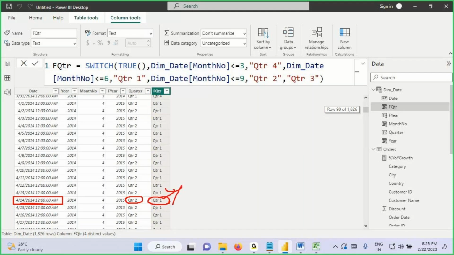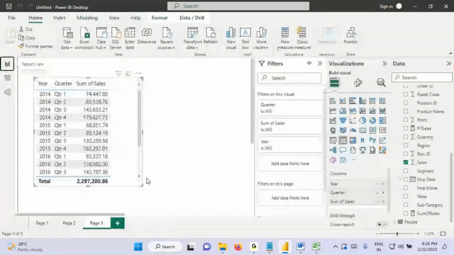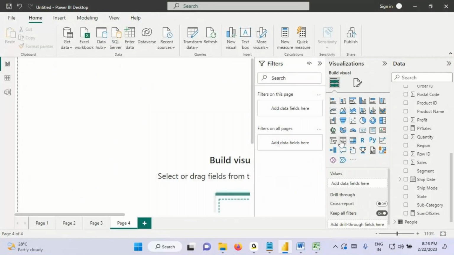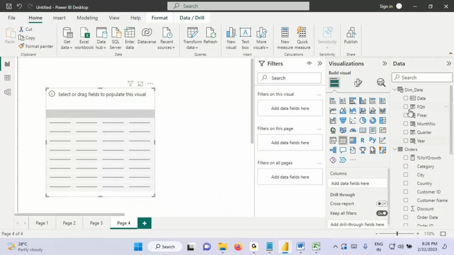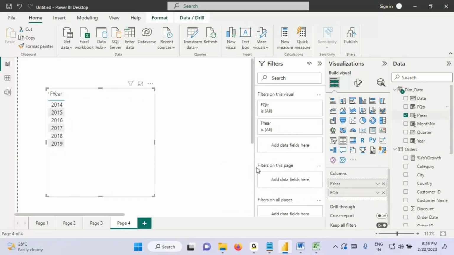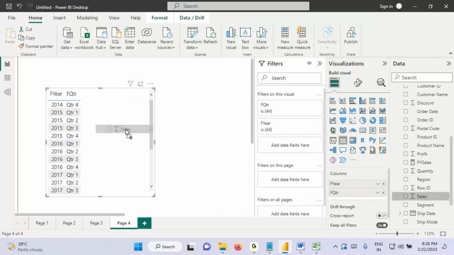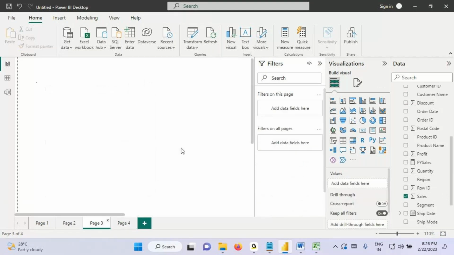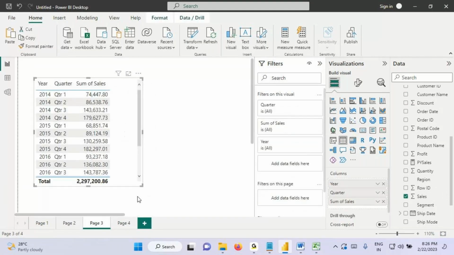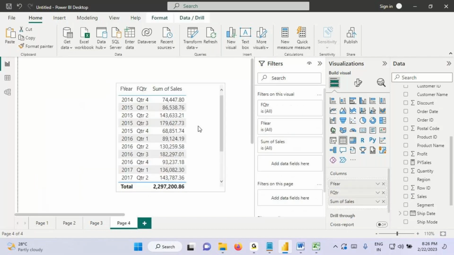Yes. Now what I can do is, in order to show financial year wise, quarter wise sales, you can just go and drag financial year, financial quarter, and sales. You can have these two visuals side by side. You can compare the values.